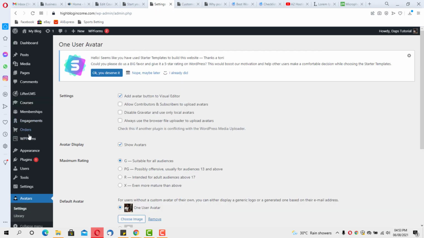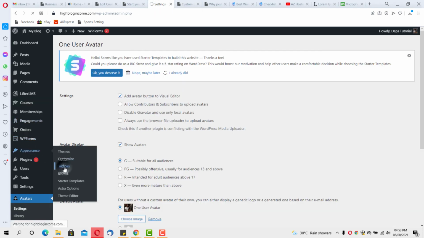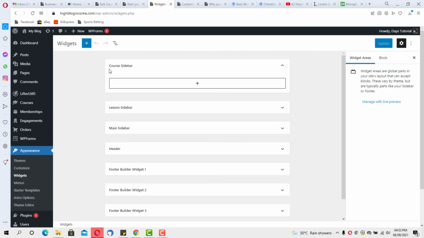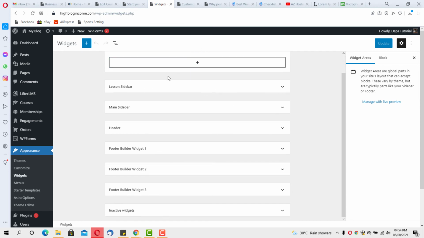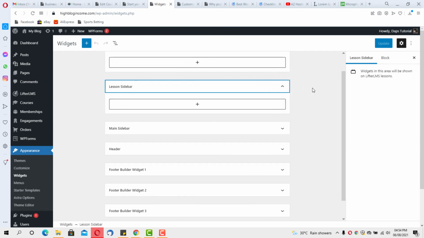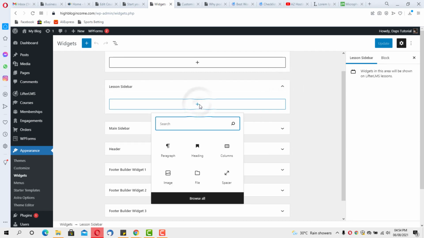Okay, so let's come to appearance. Let's come to widgets. For our course sidebars and our lesson sidebars, for our course sidebars, we don't have anything. I really don't like using sidebars for our course. So for our lesson, we can come here, we can add more.